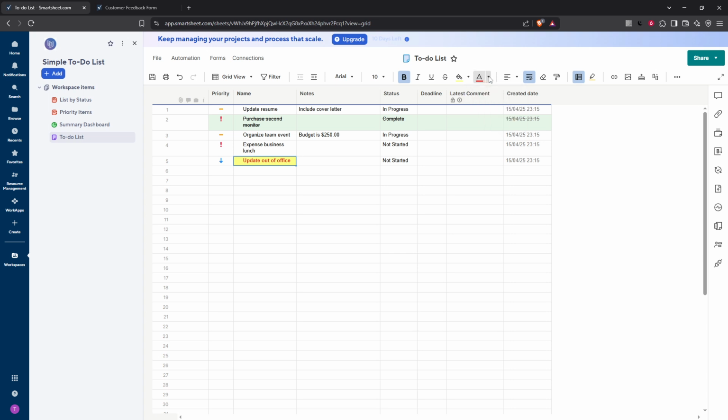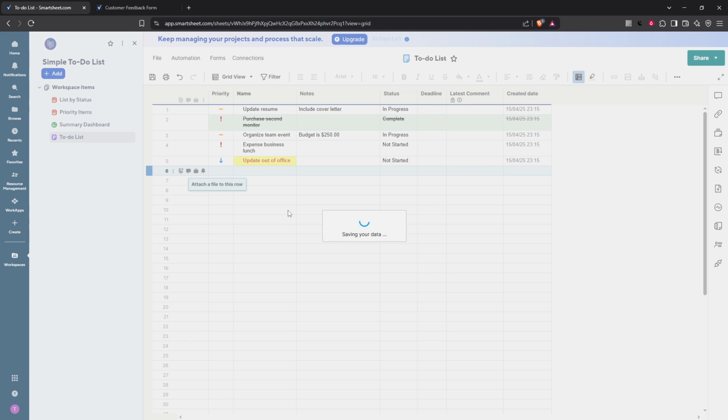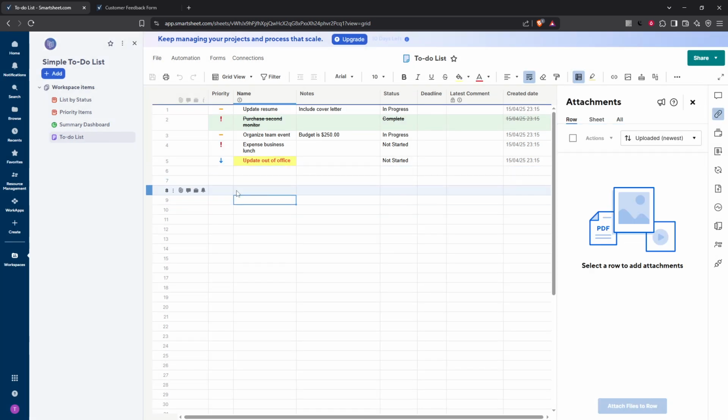If additional context is needed for specific rows, the attachments and comments feature will be useful. Add files or leave notes for you and your team right within the sheet. Plus, automation tools such as alerts and workflows can send out notifications and reminders based on the criteria you set, keeping everyone updated without manual input.